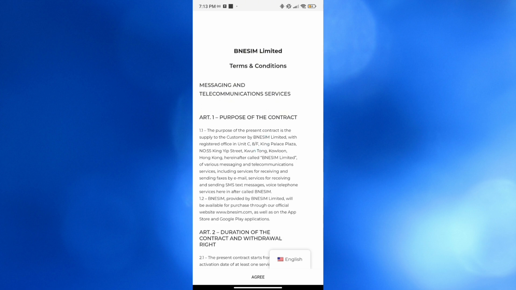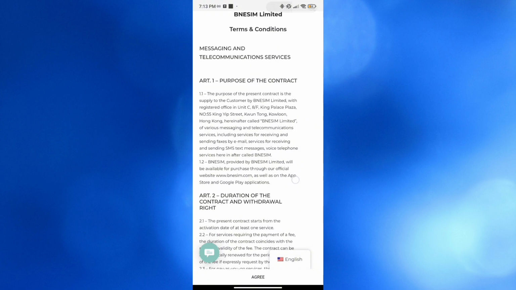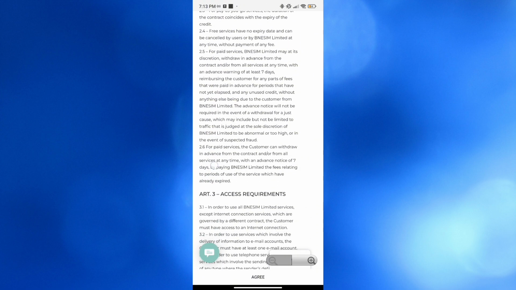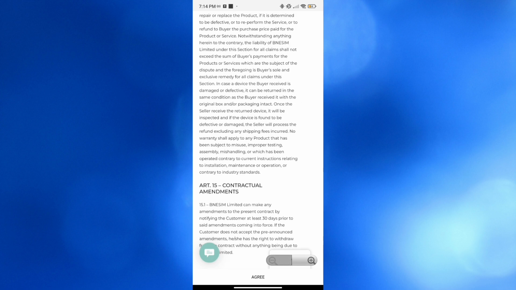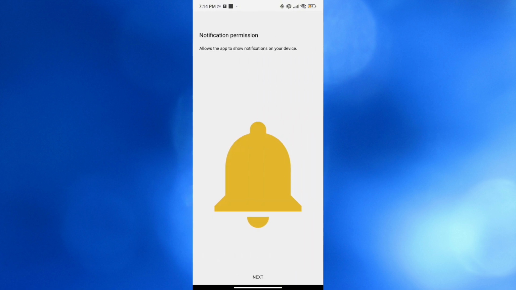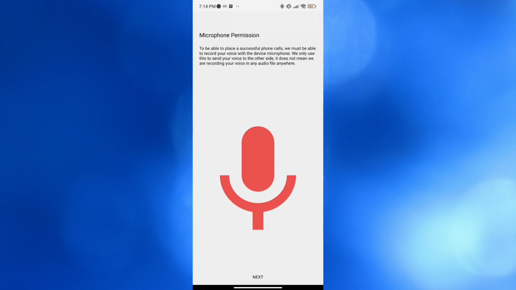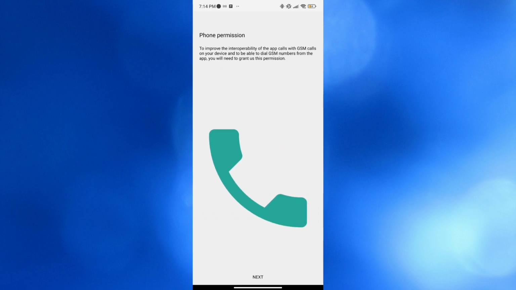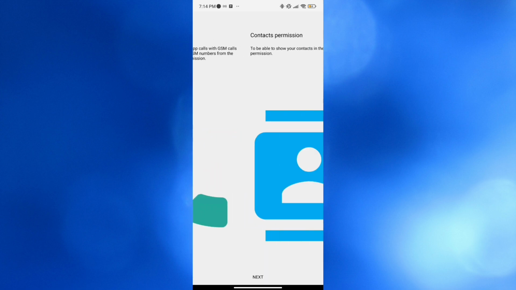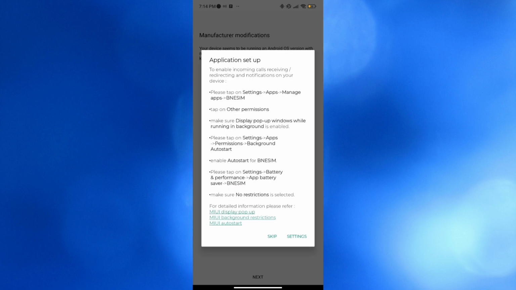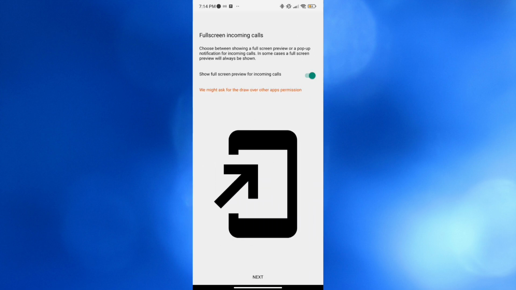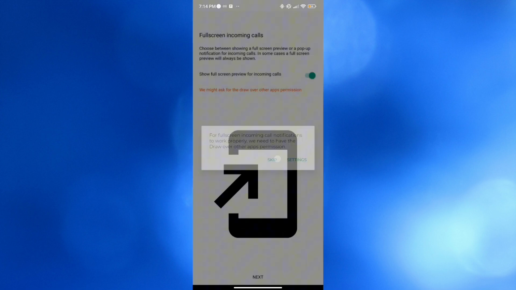After that, you will be directed to this page where you can agree to the terms and conditions. To do that, kindly scroll down so you can read and understand all of these terms and conditions before using this application. Make sure to understand them before clicking this agree button below to proceed. After that, you are also required to allow notification, microphone, phone permissions, or to allow making phone calls and texts, contacts permission, manufacturer modifications, and many more. You can also skip this part and click the next button to proceed.